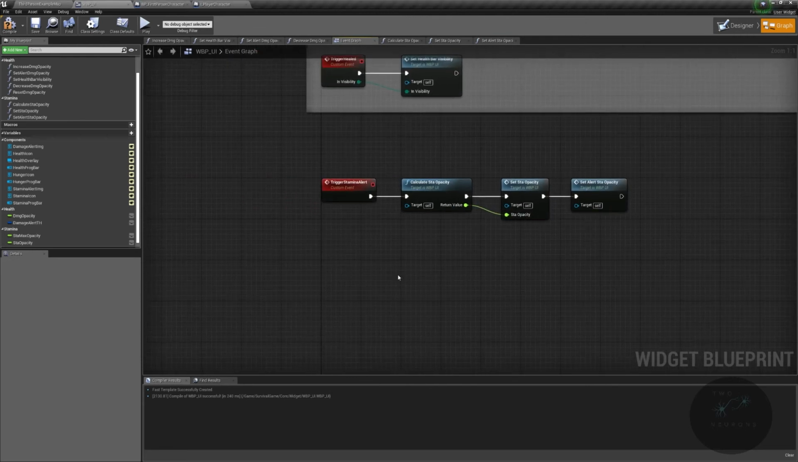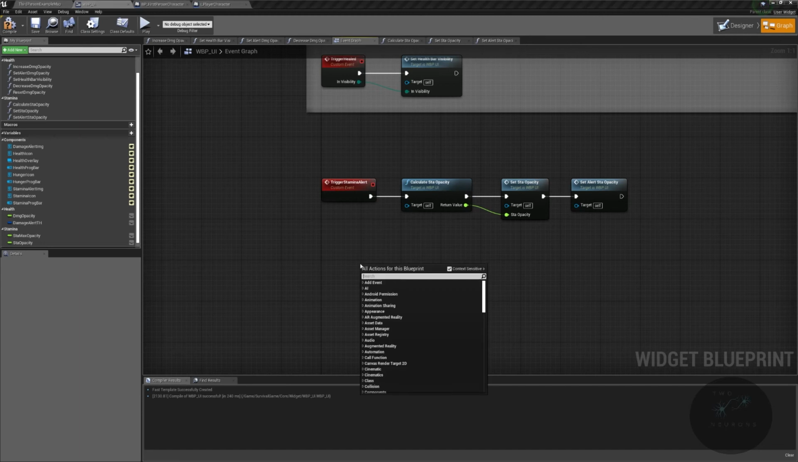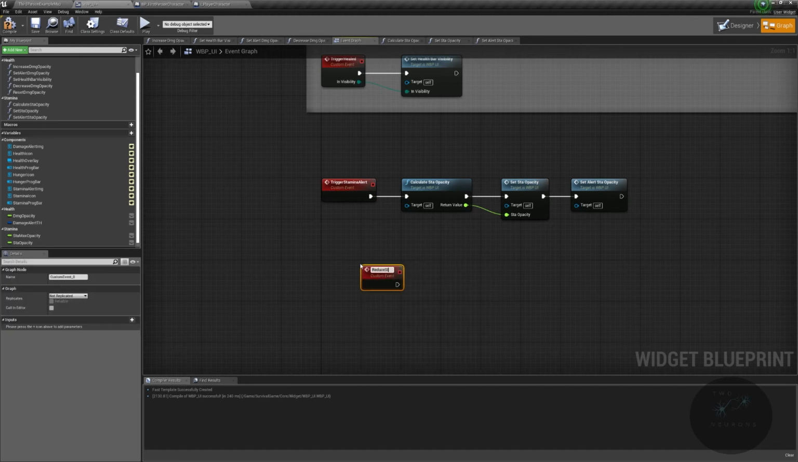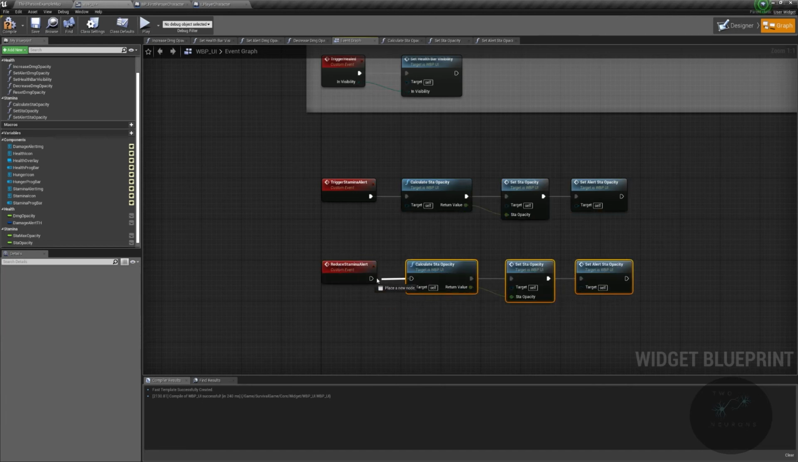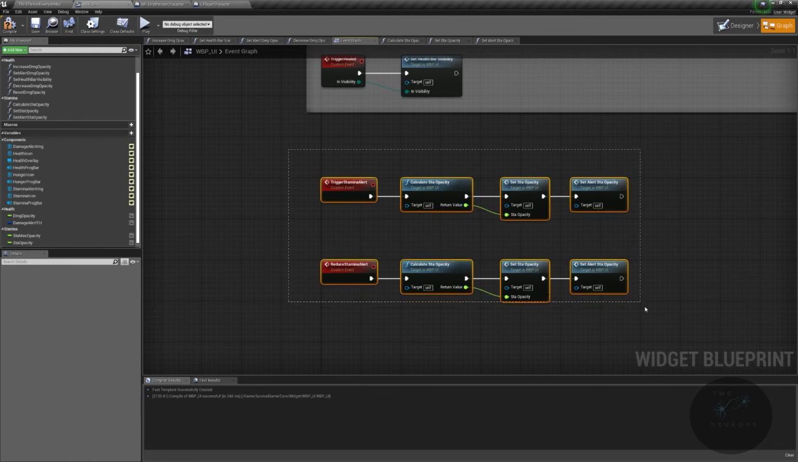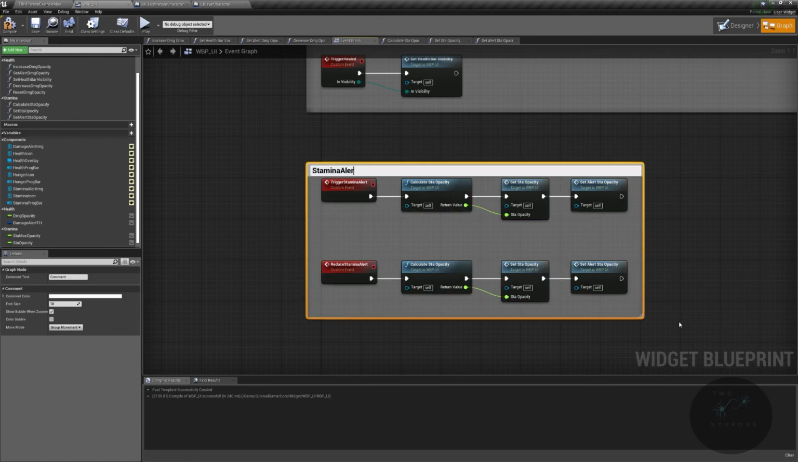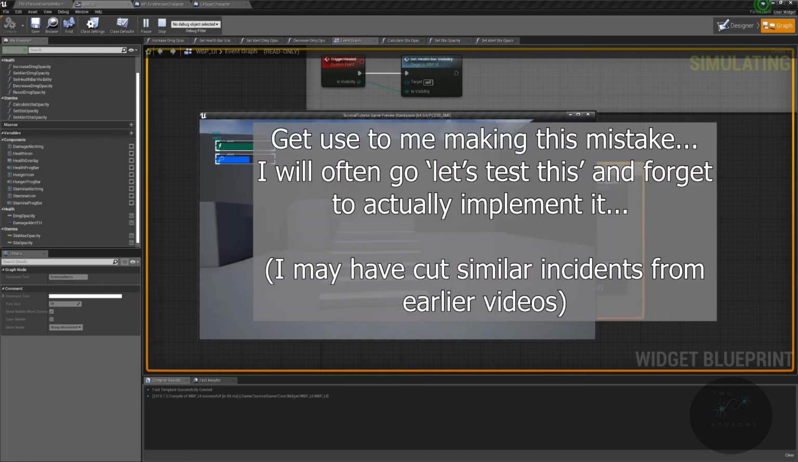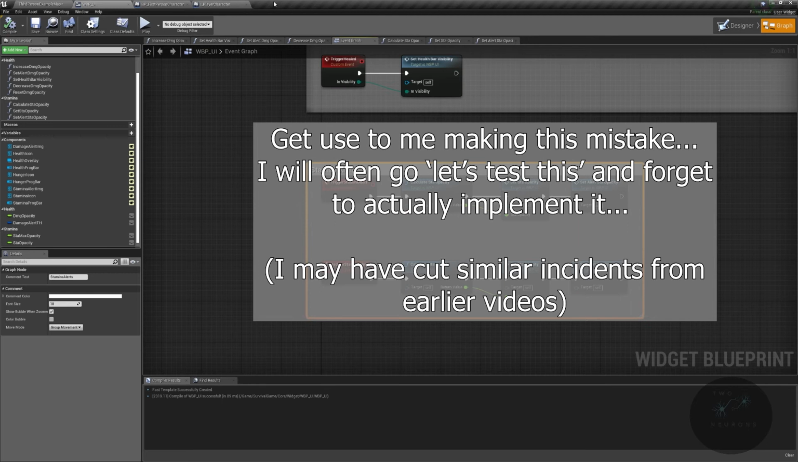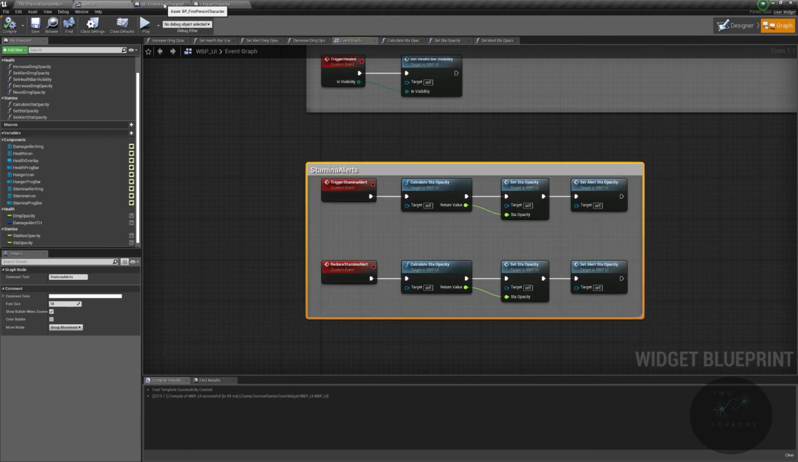All right, next we're going to have a reduce alert. So we're just going to do a custom event, and this will be reduce stamina alert. Also, in good terms of polymorphism, you don't need this. Because all I'm going to do is duplicate all three of those nodes, literally. And this is our stamina alerts. All right, so if I hit play now, oh, sorry, we have to actually trigger this in the character first. So let's go to our character.